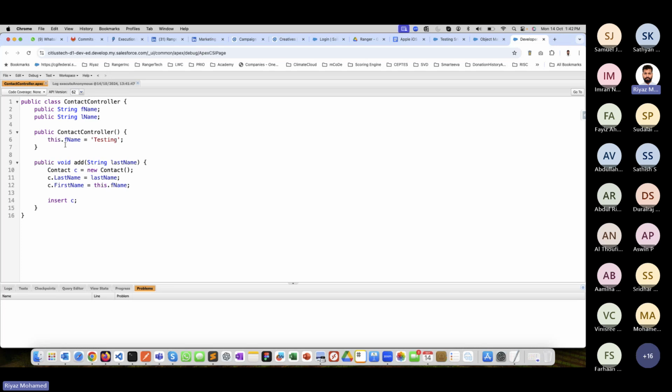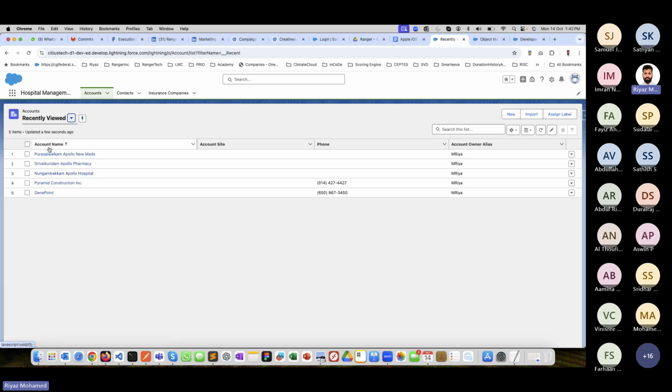And it is not just setting the values. It can do some other operations as well. Make sense? It can invoke a method, like I will call a method. Let's call a void. Let me call set default account. Okay, I'm calling this method. And I will just take one account. I'll take Nungambakkam.